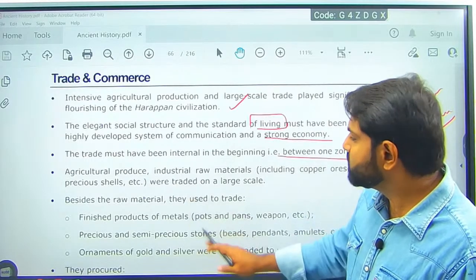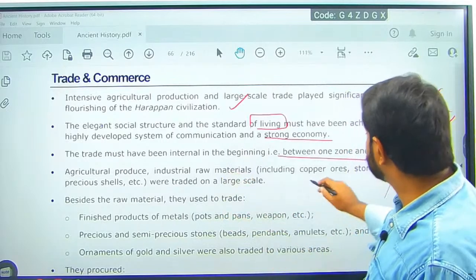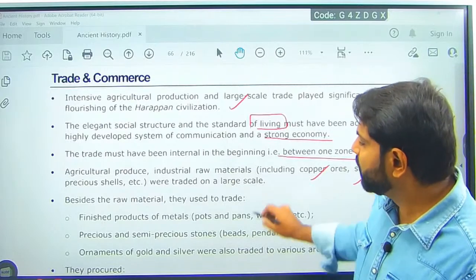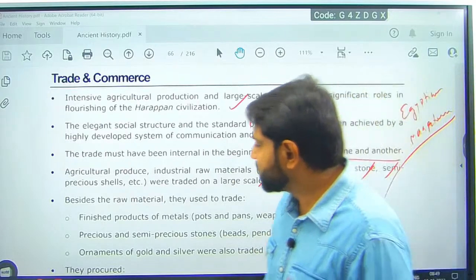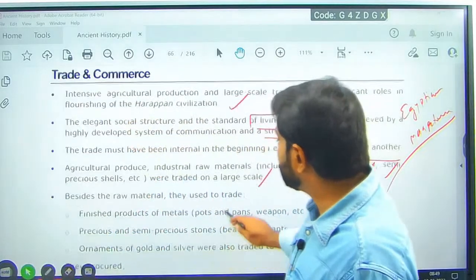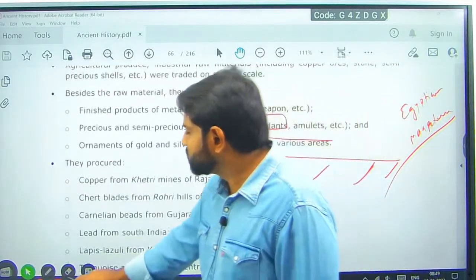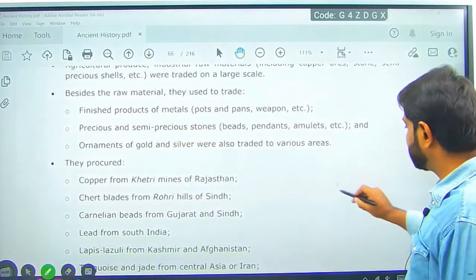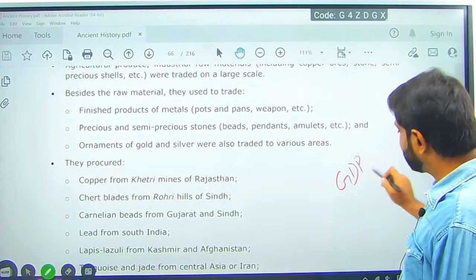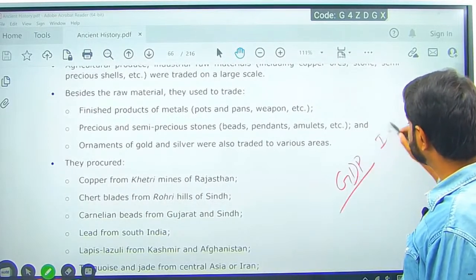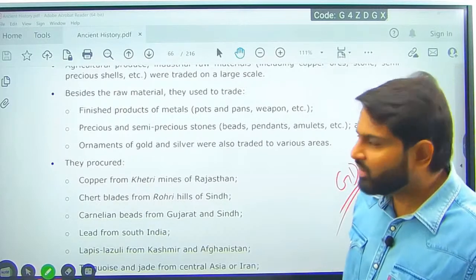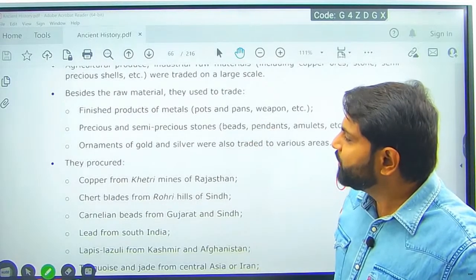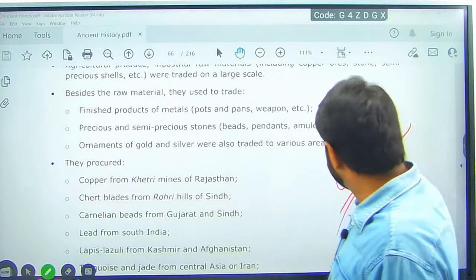Agriculture produced industrial raw materials like copper ores, stone, I spoke about different stones, semi-precious shells, etc., which were traded on larger scales. Besides those raw materials, finished goods were also traded. The GDP of Indus Valley civilization. One fine day, someone will calculate the GDP of IVC. Right? Finished products of metals, which are pots, pans, weapons, etc.